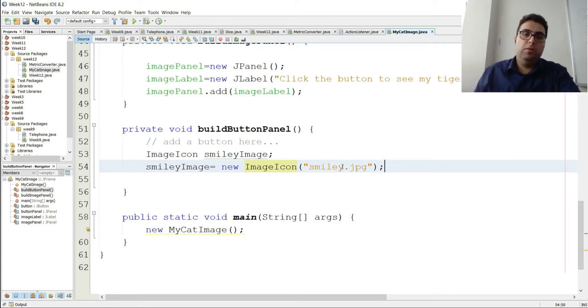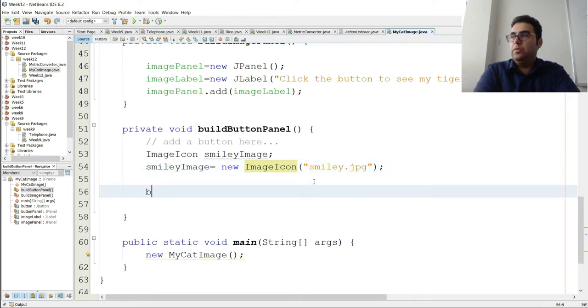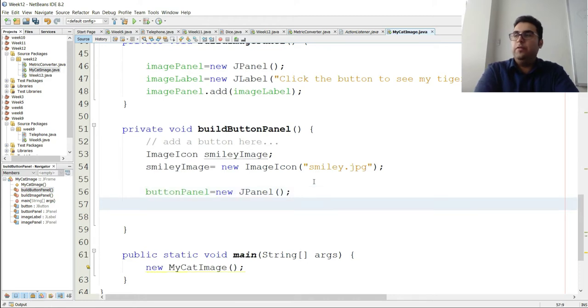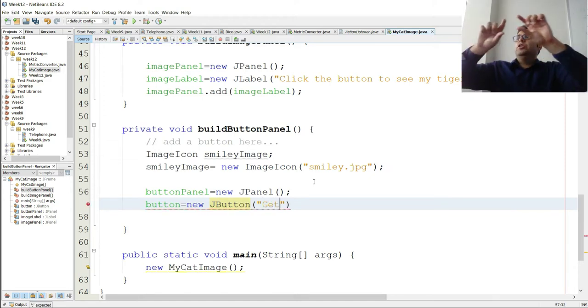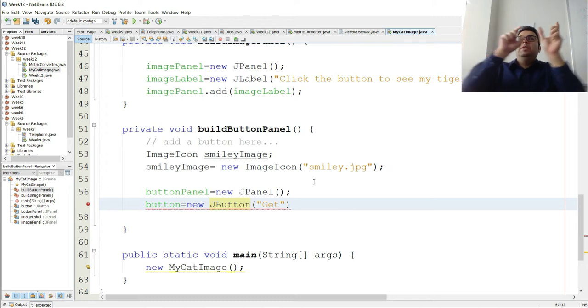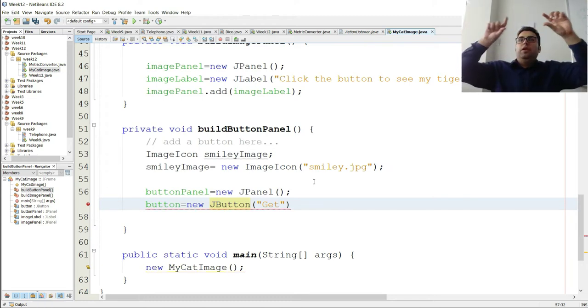And now I need to create my panels, right? So we have a button panel. We're going to go new JPanel there. So we're creating the panel for the button. Then the button has to be added also. So this is a new JButton. On the button, I can write the message. So this is the first time we're having an actual button. We can write the message on the button. For the radio button, the message goes on the side, but for the button itself, it goes on it.